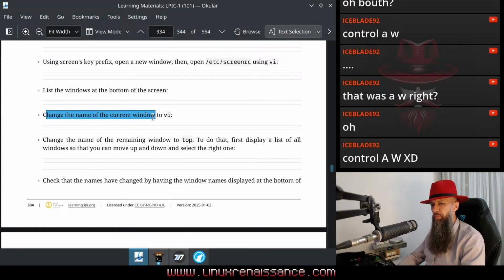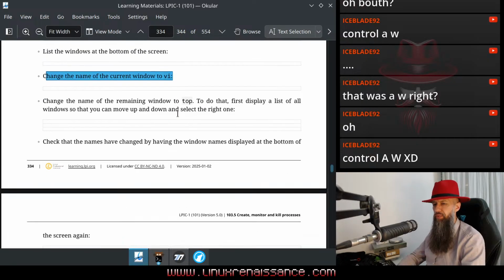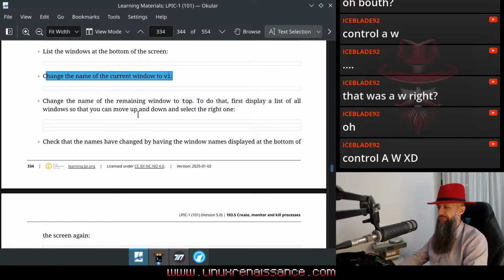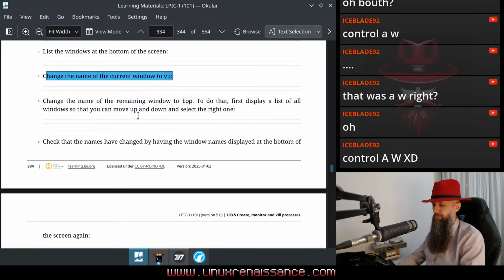Change the name of the current window to VI. What's the command for that? Which letter? To be honest, I forgot. I know which one it is in tmux. I forgot which one it is in GNU Screen.